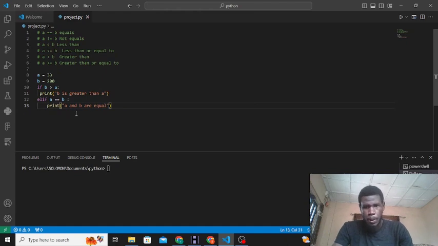Okay, so this has to use an elif statement. So you see in this example, a is equal to b. So the first statement is not true, but the second statement is true. In this case, you see that the first statement is going to be printed out. So for this second one to be printed out, you have to make sure that both are equal, or equal to a value of 33.